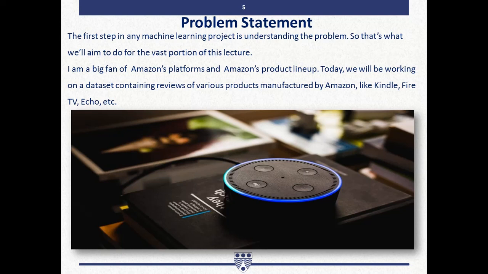The reason why I chose this data is because I'm kind of a fan of the Amazon platform. I use the AWS service a lot for building machine learning solutions. I'm also familiar with some of their products like the Echo and the Fire TV. So in this week's lecture, we are going to be working on an Amazon dataset of customer reviews. This is a dataset where customers make reviews on various Amazon products.